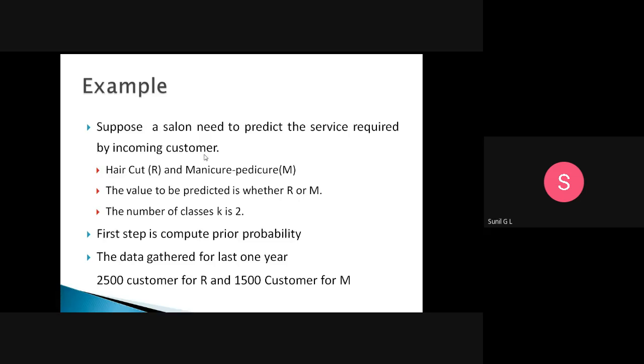Okay, a salon needs to predict the service required by the customer. So the customer wants either a haircut, manicure, or pedicure, whatever it may be. So we need to predict the future, and for that future service we are using the existing data.